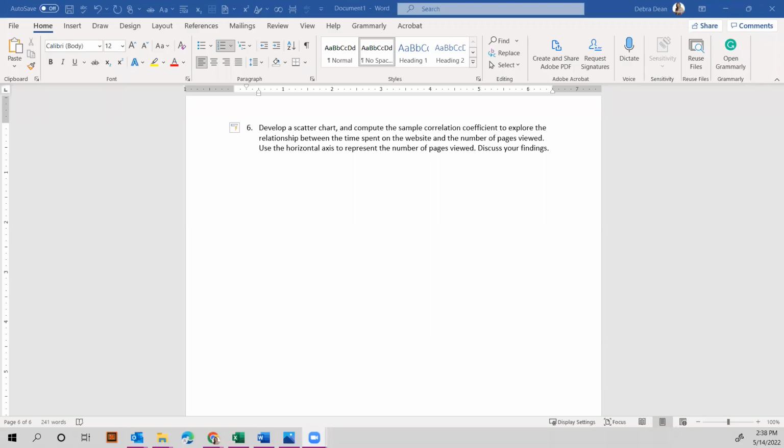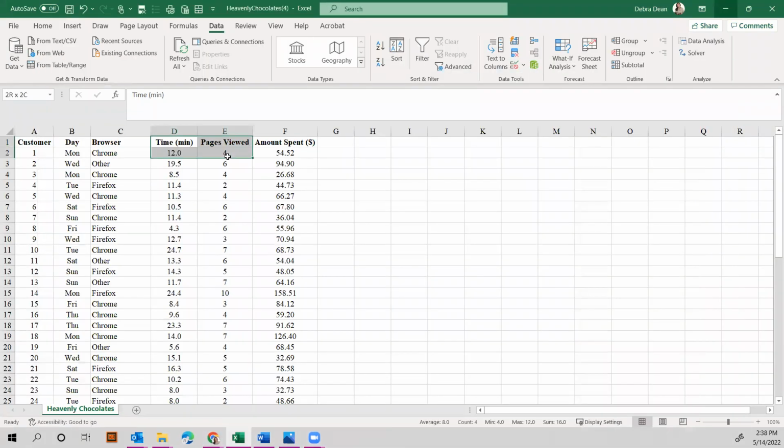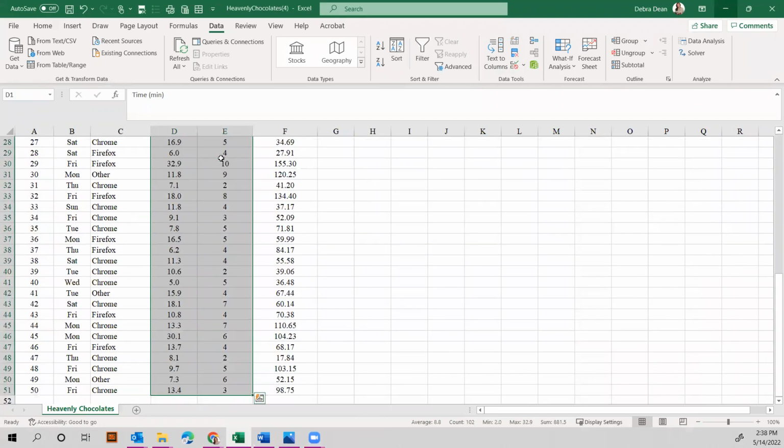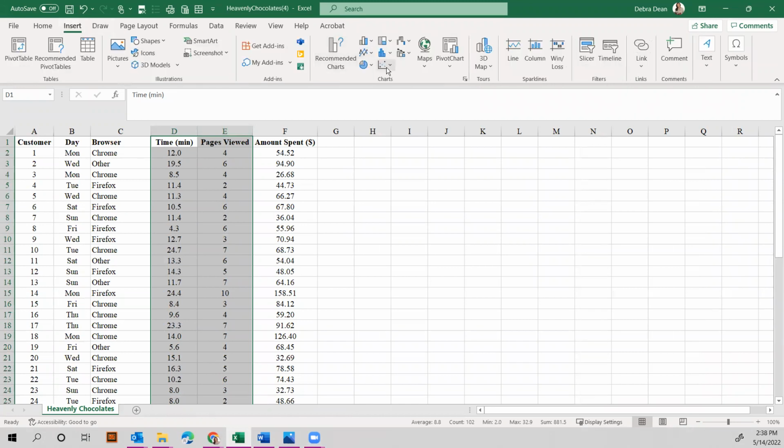All right, number 6, develop a scatter chart and compute the sample correlation coefficient to explore the relationship between time spent on the website and the number of pages viewed. So let's take a look at this. Time spent on the website and the number of pages viewed. Well, those two are side by side, so that's important. Let's highlight those two. Go to Insert and Scatter Chart.